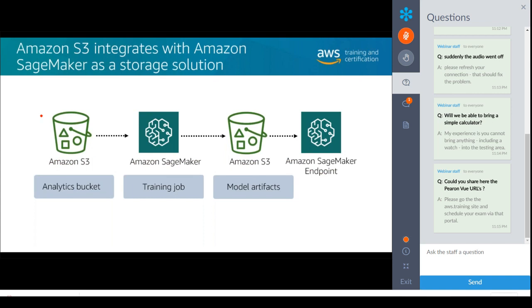And Sagemaker, which you should be familiar with for this specialty exam, absolutely leverages S3 for reading and writing. So we use S3 as our storage system for both our training data input as well as our model artifacts. Okay, so our model artifacts are pumped out as objects that are dumped into a bucket.